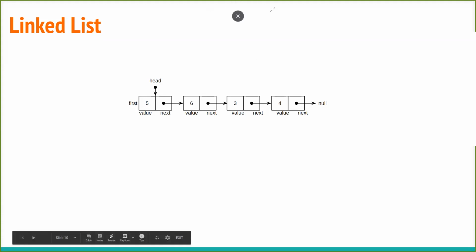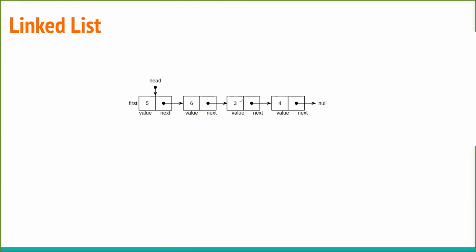You can imagine, I'll just show you quickly. Let's say we wanted to remove the 3 here. It'll be very easy to remove the 3. All we do is we stop pointing at the 3 and we start pointing at the 4. And then the 3 is basically gone. Okay, so that's very quick. It's one change. I just have to make the pointer from 6 point to what 3 points at instead of pointing at 3. And instantaneously, I've removed 3.